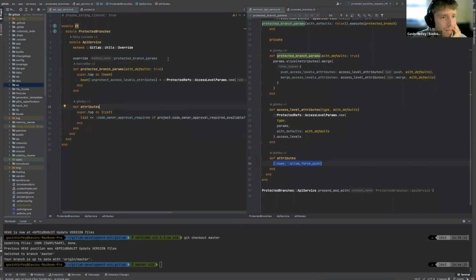I've noticed here that I think I should have added the override flag on top of this method as well. So that's something I probably have to come back and clean up.